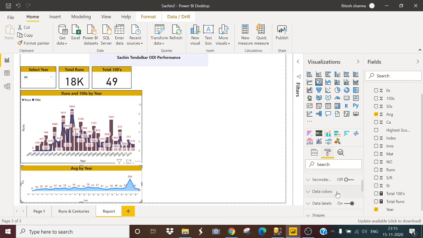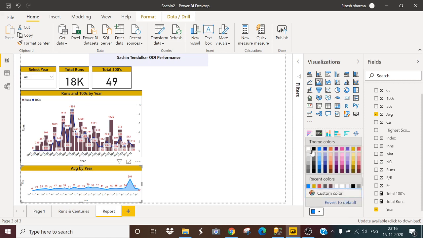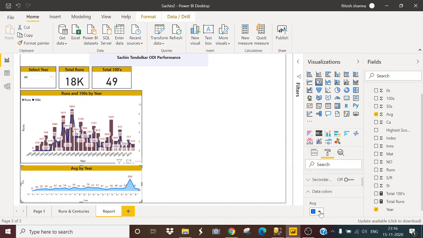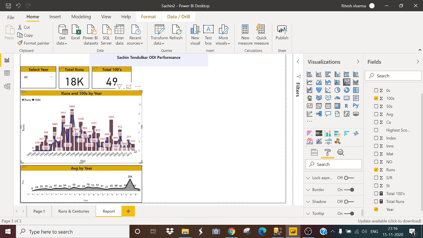For the x-axis it's okay. In data colors I will select black. It is fine now. For data labels I also want the color black. Now it is fine. Let me make it a bit smaller so that the other graph is also visible, and drag it here.